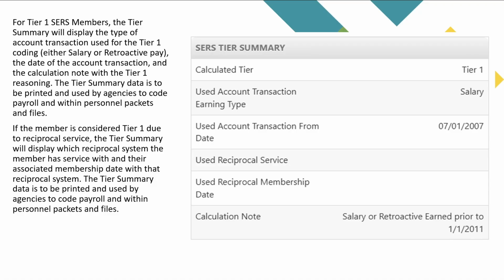For Tier 1 members, the tier summary will display the type of account transaction used for the Tier 1 coding. The tier summary data is to be printed and used by agencies to code payroll and within personnel packets and files.